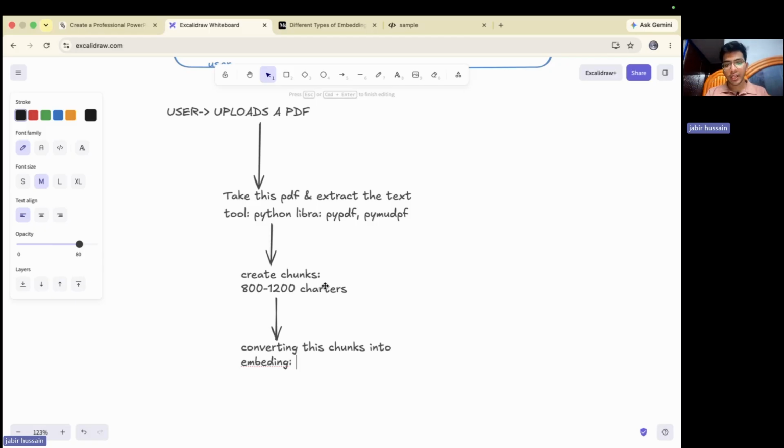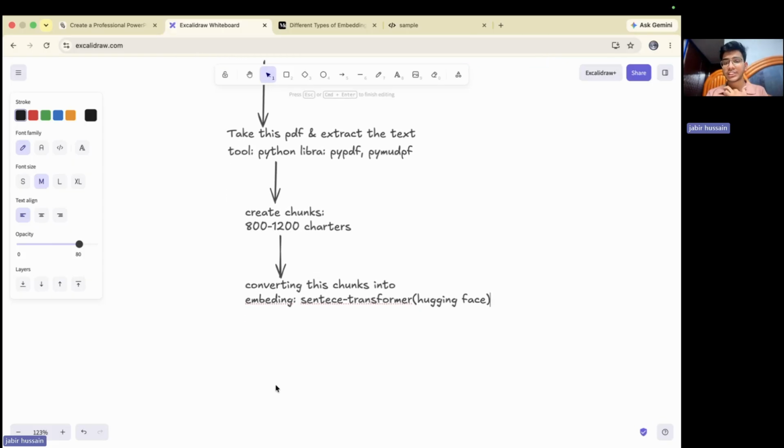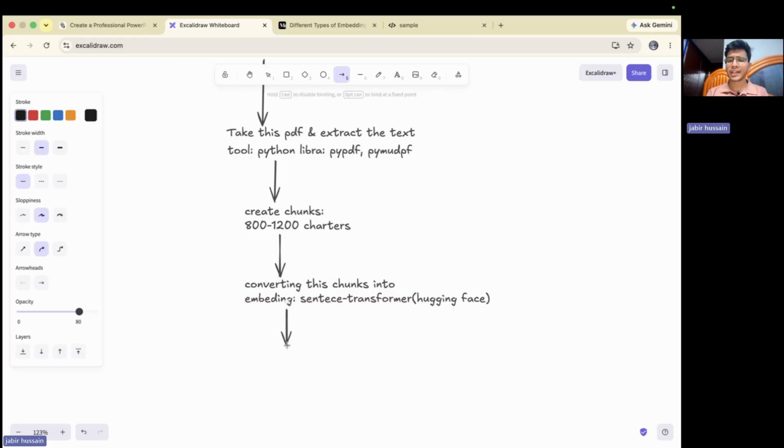Okay, and which tool do we use for converting into embeddings? We use a Hugging Face tool called sentence transformer. I might make spelling mistakes, forgive me. This is a model in itself which is responsible for converting, or you can say tokenization. Tokenization is nothing but converting characters to numbers, numbers to characters.